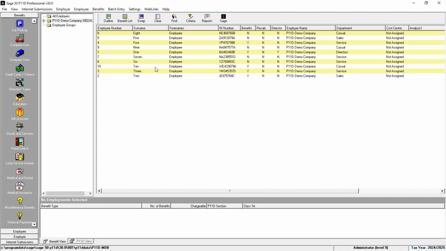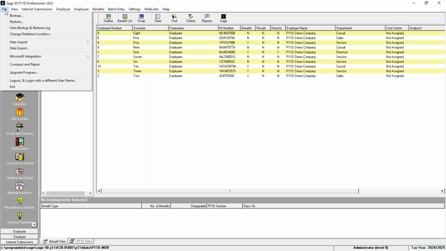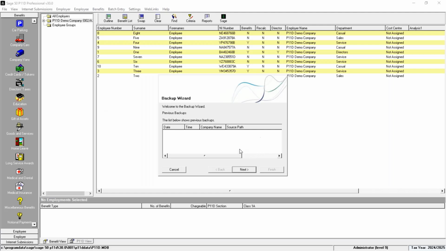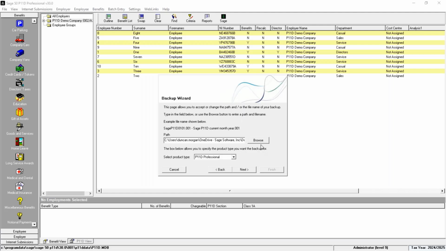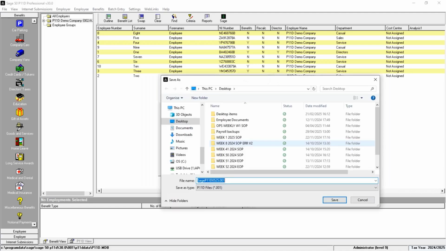And once you are happy that everything has been entered, we do recommend that you take an up-to-date backup. So as a reminder, from the File menu, find the backup option here. Work through the backup wizard, backing up your data files. And for this one, I'm going to call it P11D year end 2025.